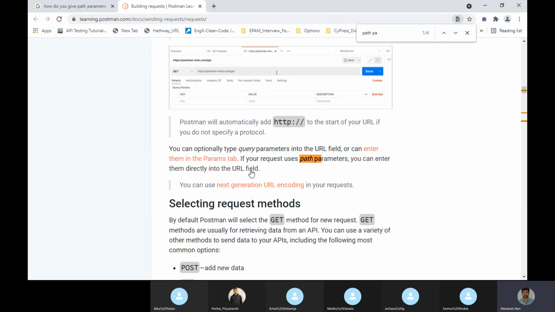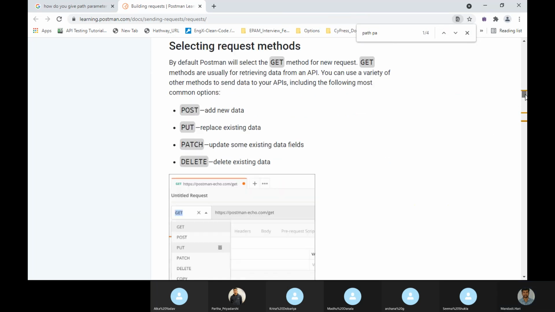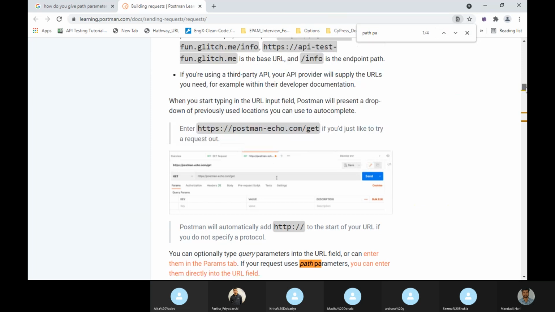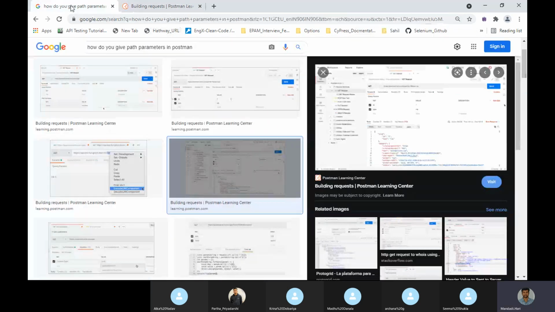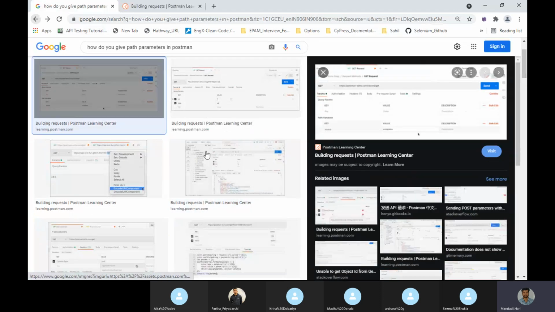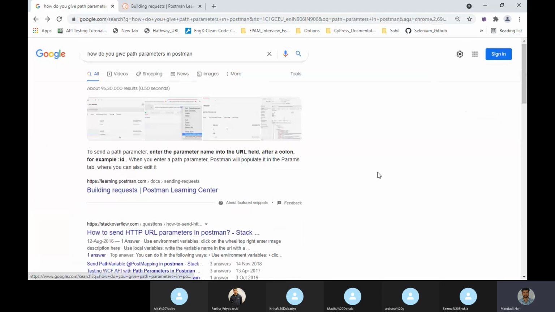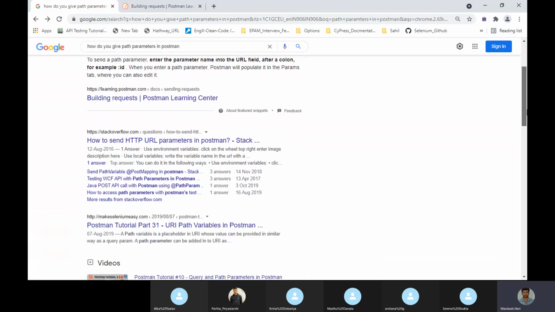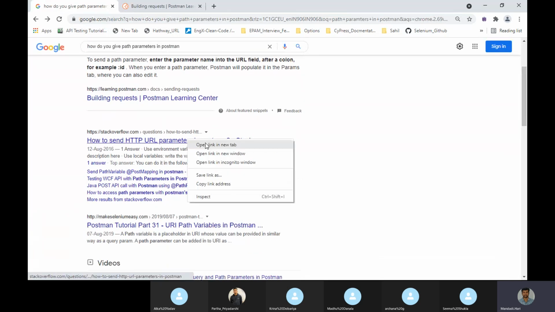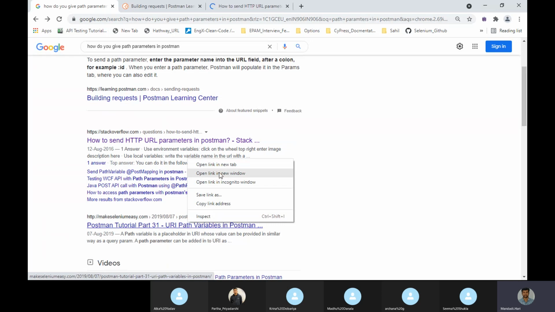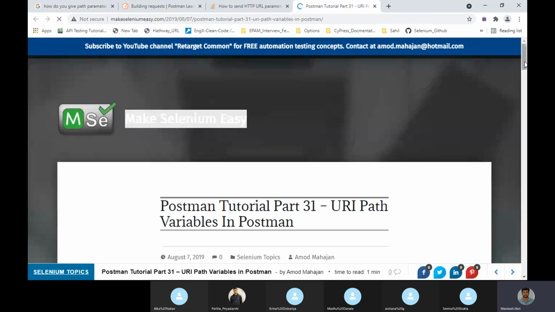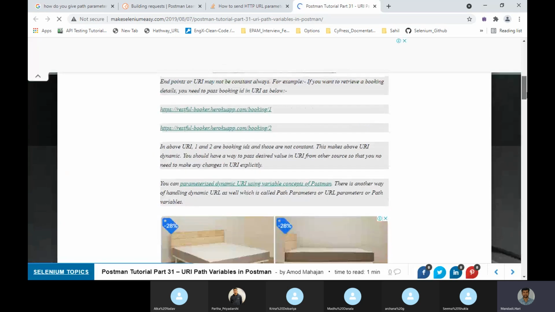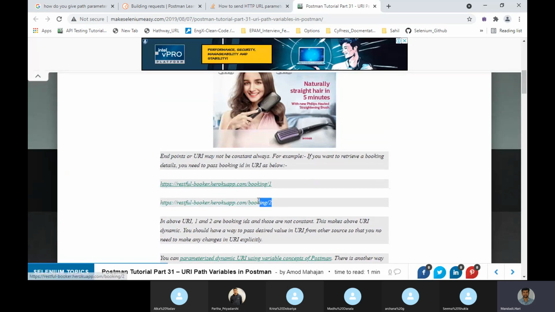So path parameters, you can enter them directly into the URL field. Try from your side also, you will also get it. How to use the syntax for path variables in Postman. Okay, see like this.